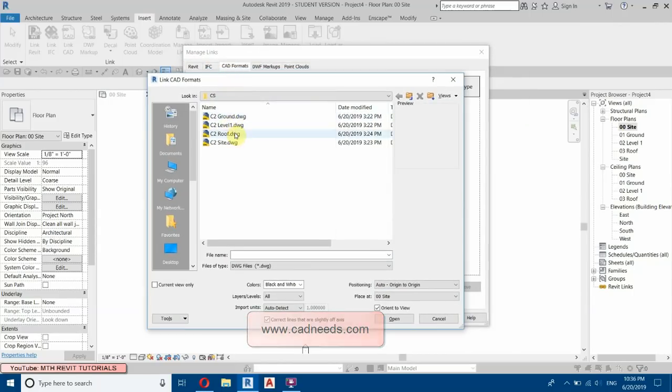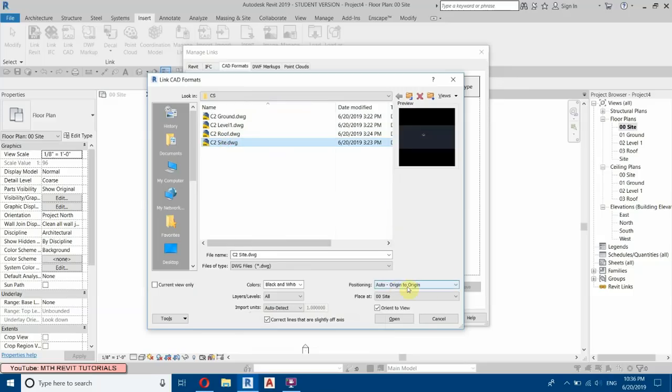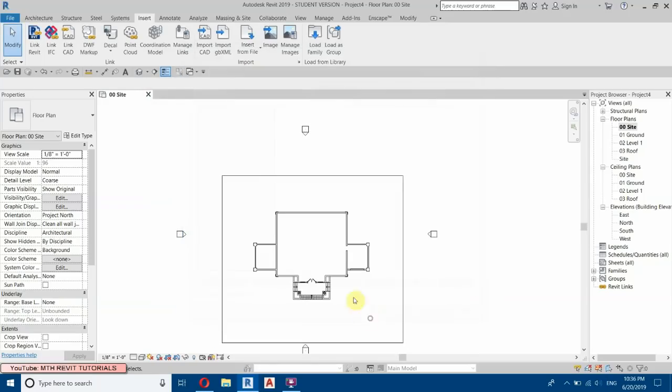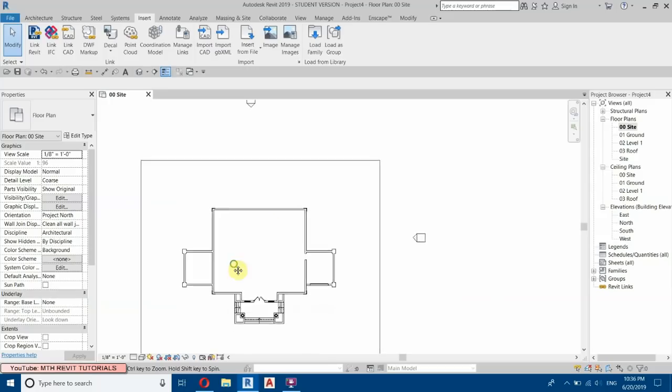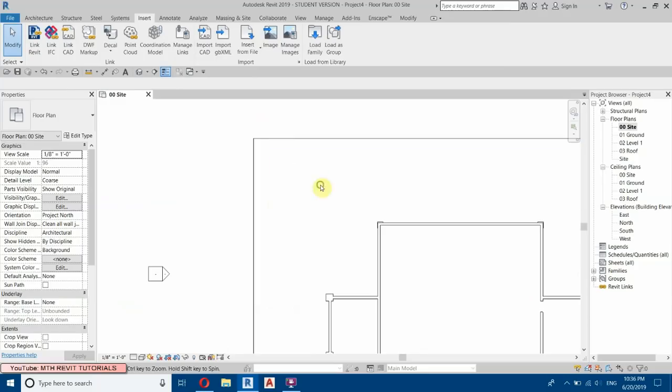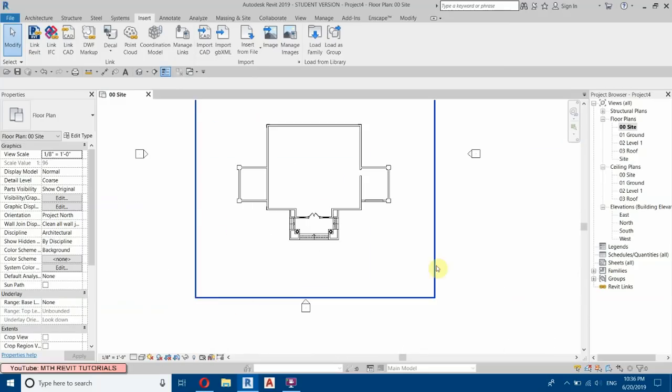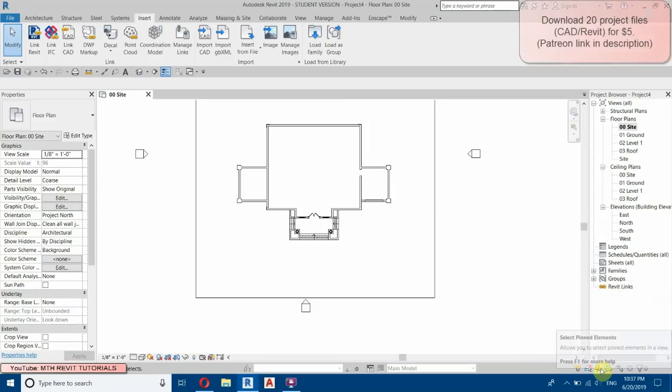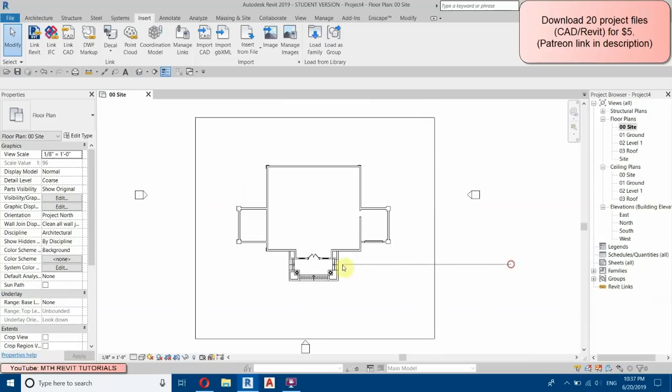So anyway, now let's select the site plan here. Then in the positioning you just need to keep origin to origin, and the colors I will make it black and white so we can see it clearly in Revit. So the rest just keep it like that, then open. Okay, and here we have our CAD drawing, but you can see if I hover over this, it's highlighting, so it's kind of annoying. To stop this, you can just click on this icon here, just turn this off, select pinned elements. Now it will not highlight anymore.